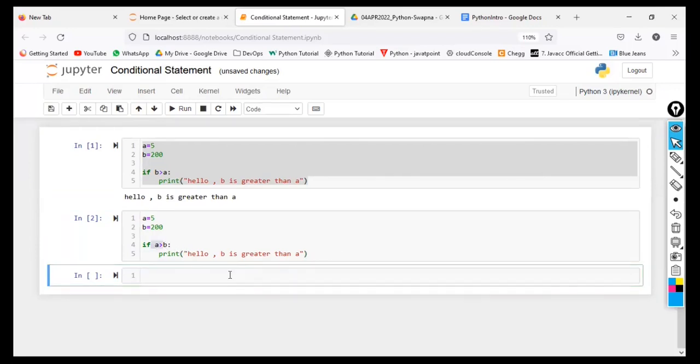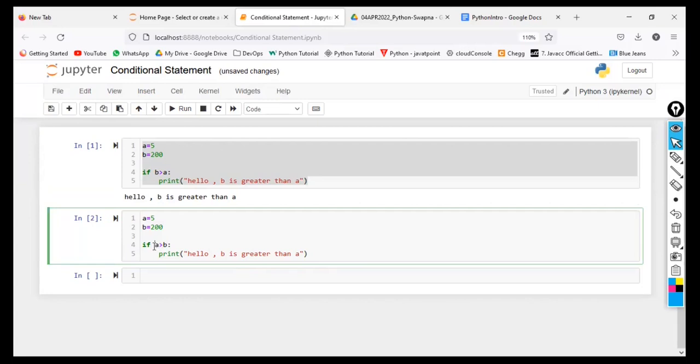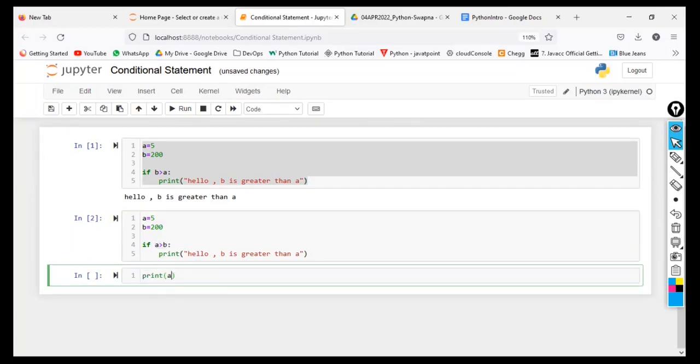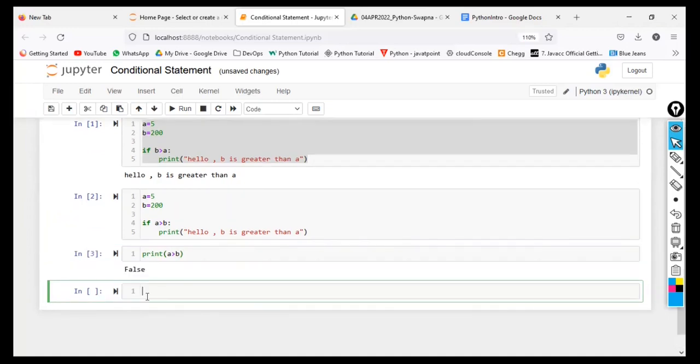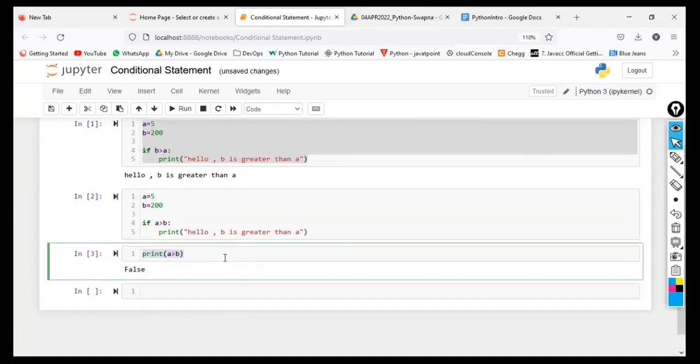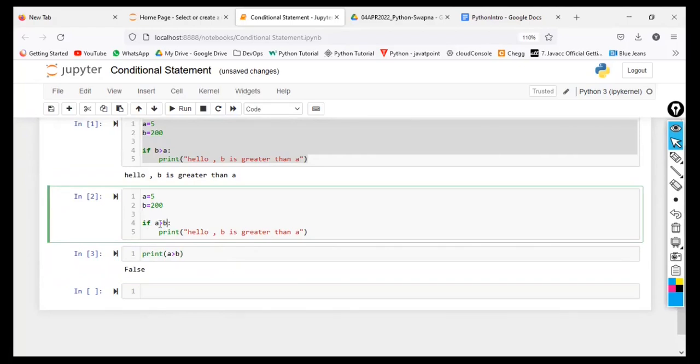So what did you understand here? Instead of mentioning a greater than b, if I simply mention print a greater than b, what will be the output? Any idea? It will print either true or false only. Here it is printing false. So in some programming, you can simply mention false as well, rather than mentioning the condition here. Although we are mentioning the condition here, that's why we are using it.